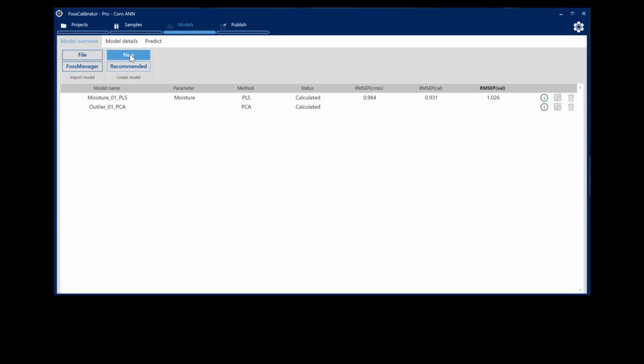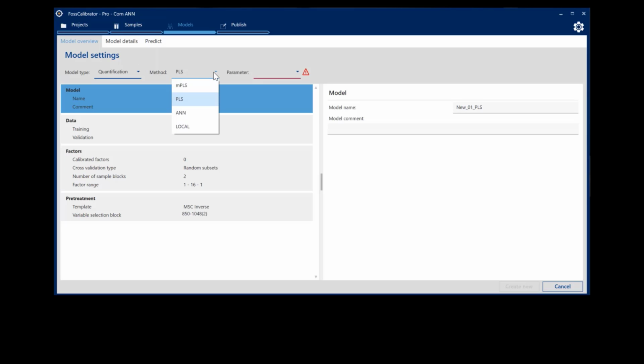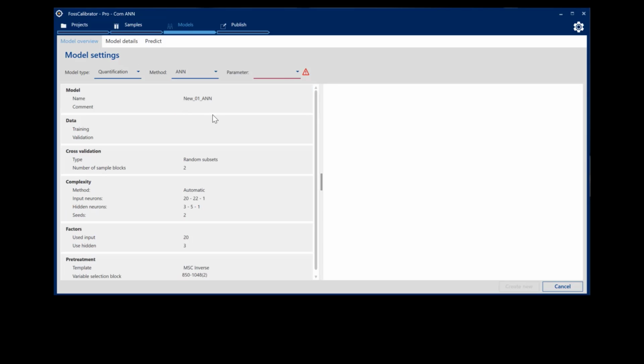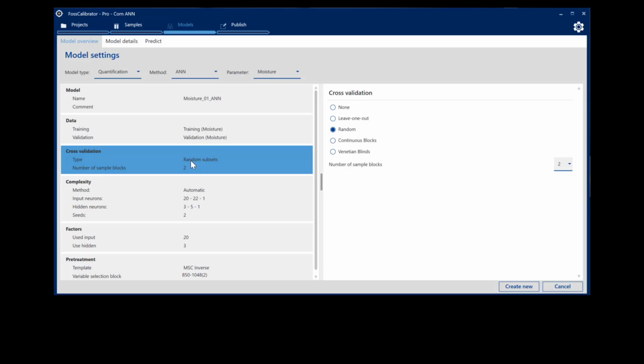So now we go to New, select ANN, and the parameter. Use the same data sets. For cross-validation, we can use random. Let's take 4 blocks. For optimization, different settings might be necessary to test, for example, continuous blocks and Venetian blind. But let's use this now.